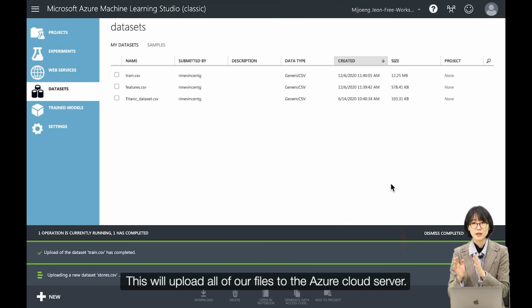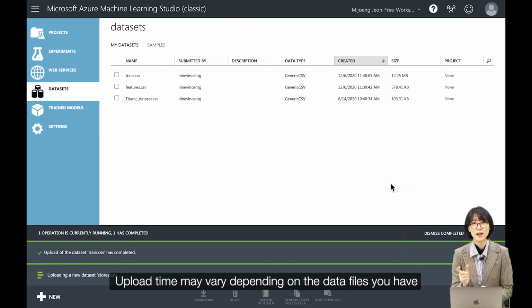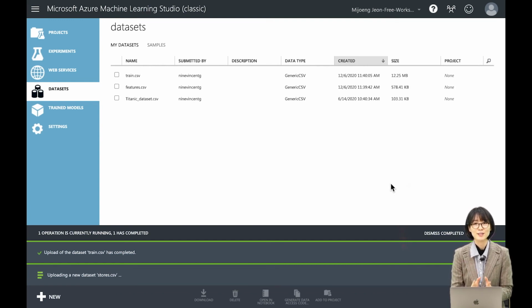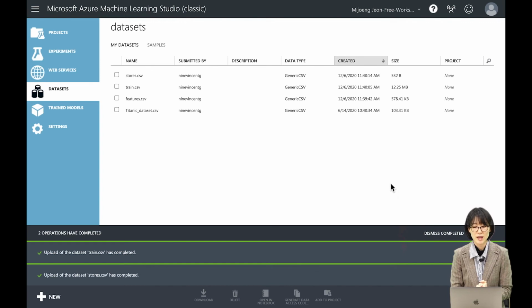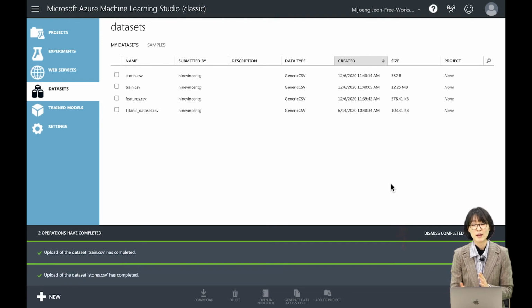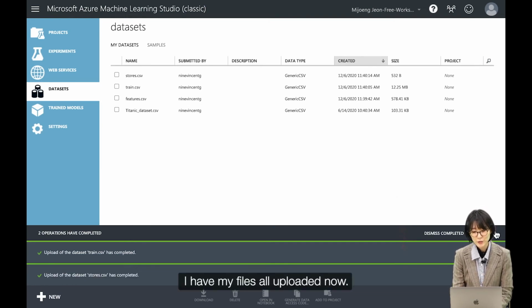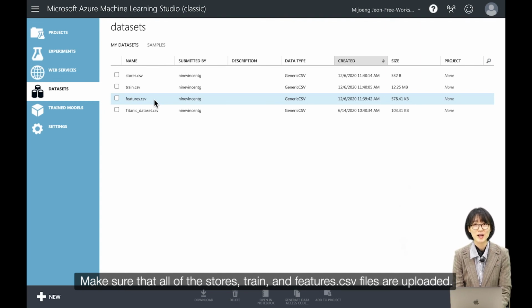This will upload all of our files to the Azure Cloud Server. Upload time may vary depending on the data files you have and the network environment you are in. Since our data size is not that big, the upload should be completed in a minute or so. I have my files all uploaded now. Make sure that all of the stores, train, and features.csv files are uploaded. We can directly import these sets of data uploaded like this for modeling.